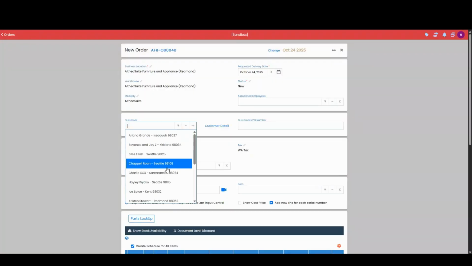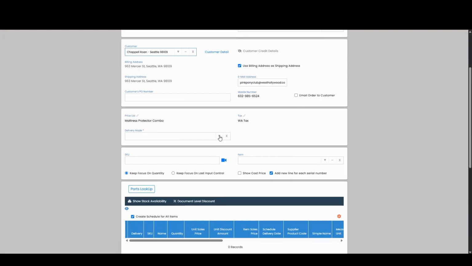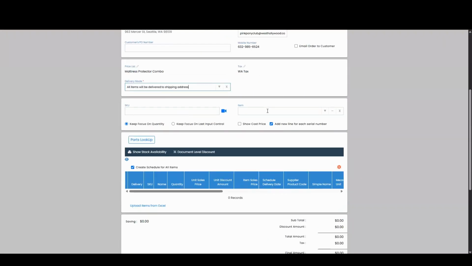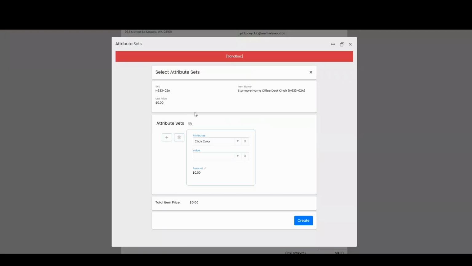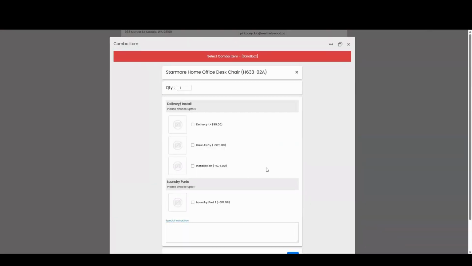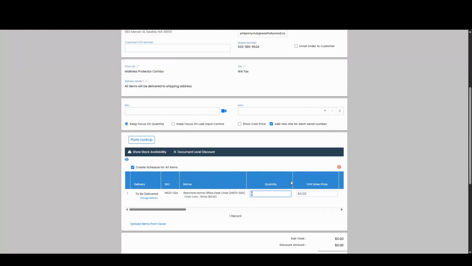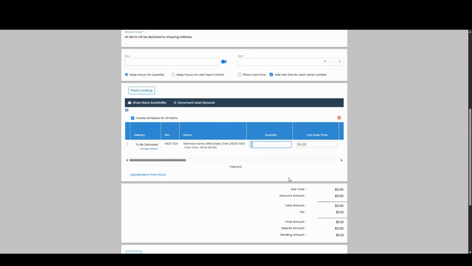We're going to go grab a different customer. Now, the next time I add this item into our order, the very first thing it did is it pre-selected our chair color already for us. Now, all your team needs to do is simply drop down the value and choose which one of these attributes. This time we'll go with white. We'll press create, skip this part, and there we go.